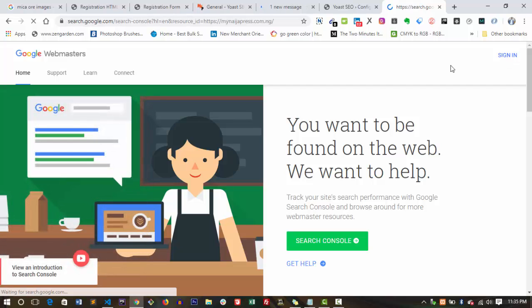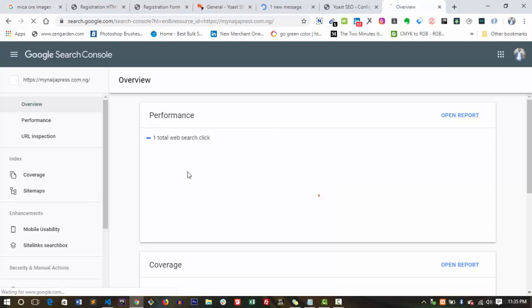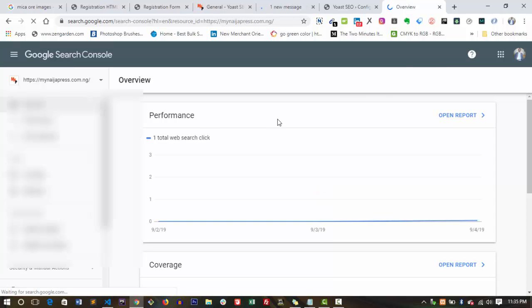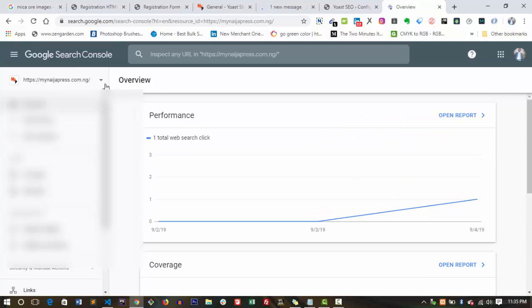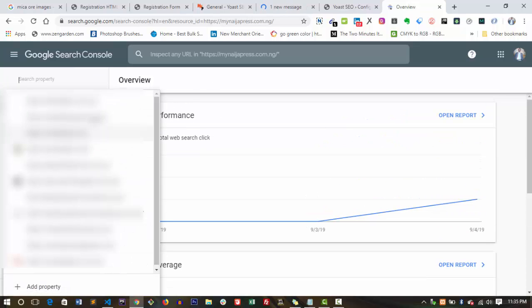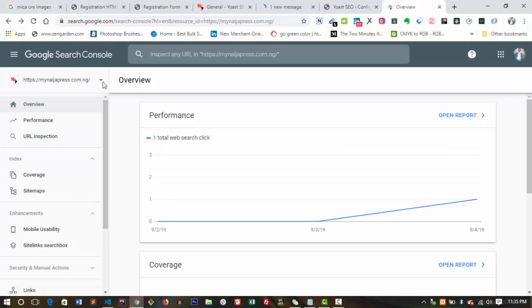So once you sign in, you're going to see the list of websites you've added on Google. All right, you're going to see them here. So you want to come here and select all the websites you've added on Google, or the list of websites you have on Google added. So you click on that.